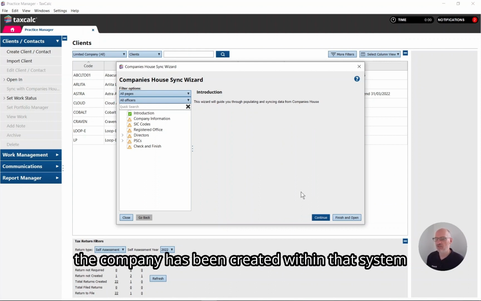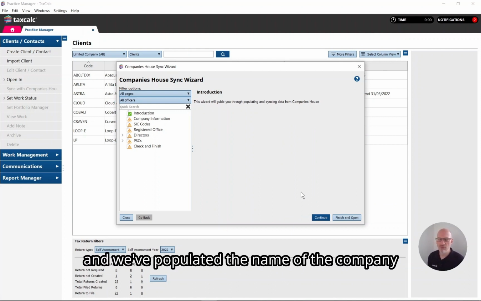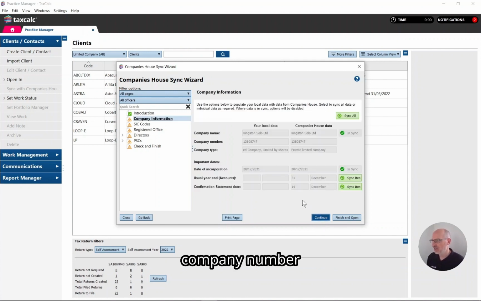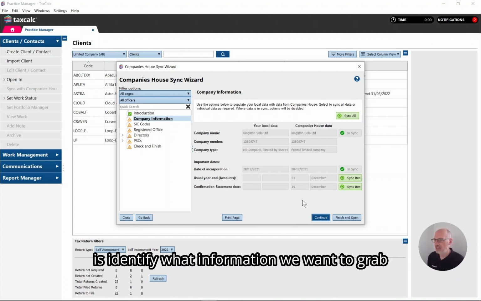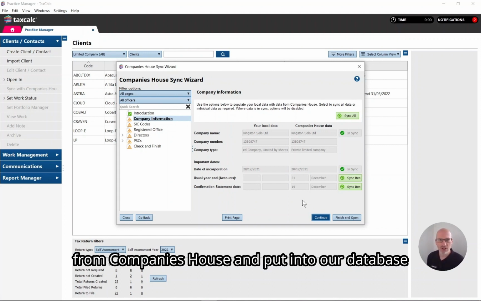And there we go. The company has been created within that system, and we've populated the name of the company, company number, company type, and the date of incorporation. Now what we're going to do through this sync wizard is identify what information we want to grab from Companies House and put into our database.